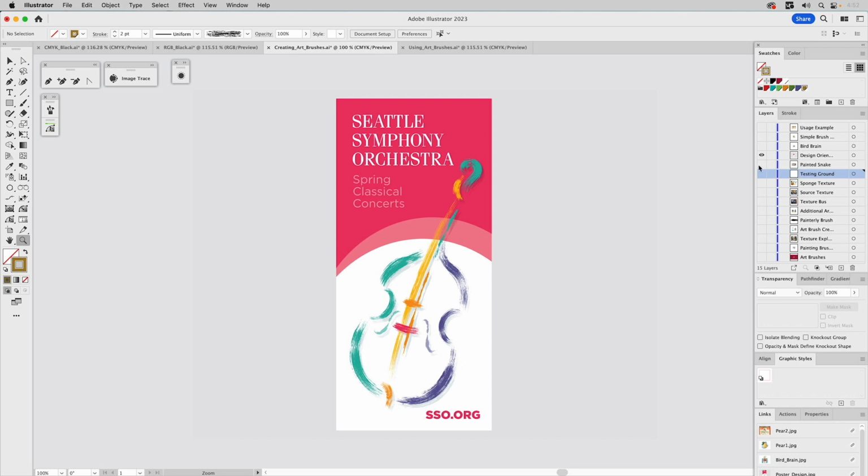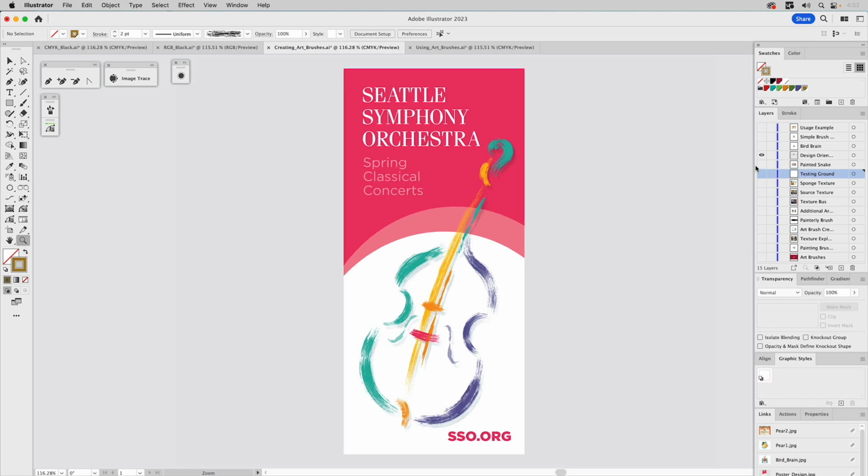Here's a good example of that. Here's a poster for the Seattle Symphony, and we took the musical instrument and we used the painter brushes on it just to give it a more artistic feel and look. So it doesn't have to be illustration specifically, although it works great for that.